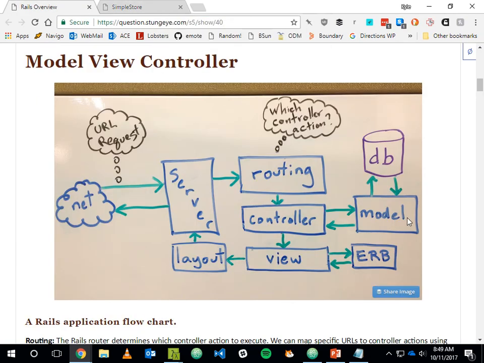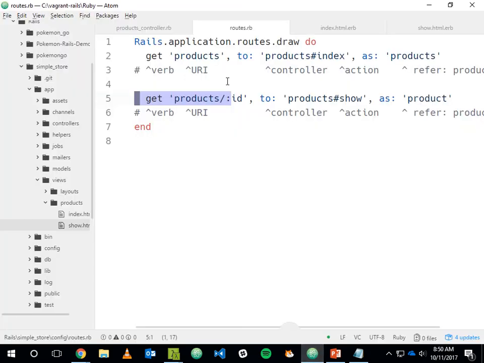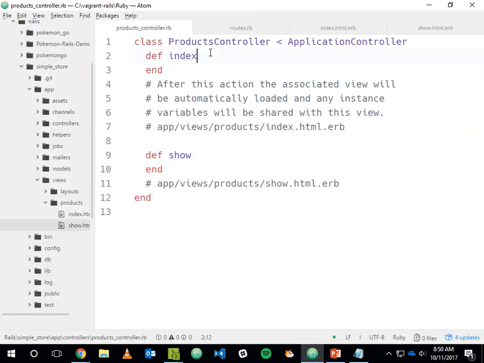The missing piece of the puzzle here is that the model hasn't been invoked yet. I need to go to my model, and for the index action, load up all of the products. And then for the show action, load up the particular product, the particular member that I want to display. And then the view is going to have to be responsible for displaying that information. So I can do that over at the controller.